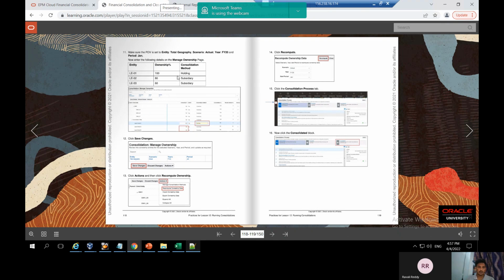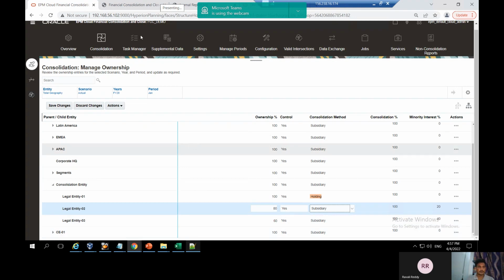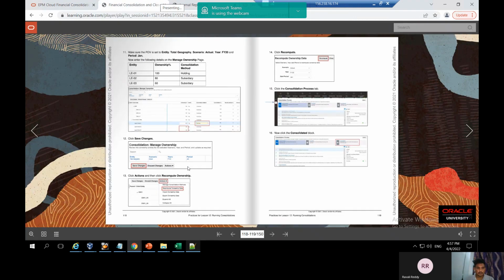LE01 is the 100% holding company. LE02 is the 80% subsidiary. LE03 is the 60% subsidiary. To set the subsidiary, holding company 100%, 80% subsidiary. Go to the activity guide.